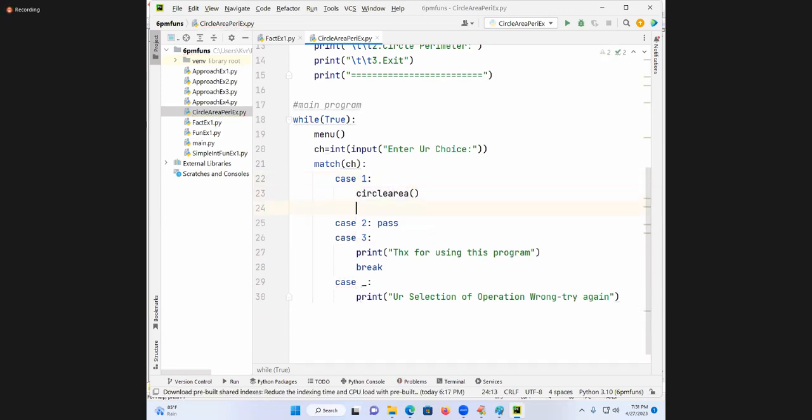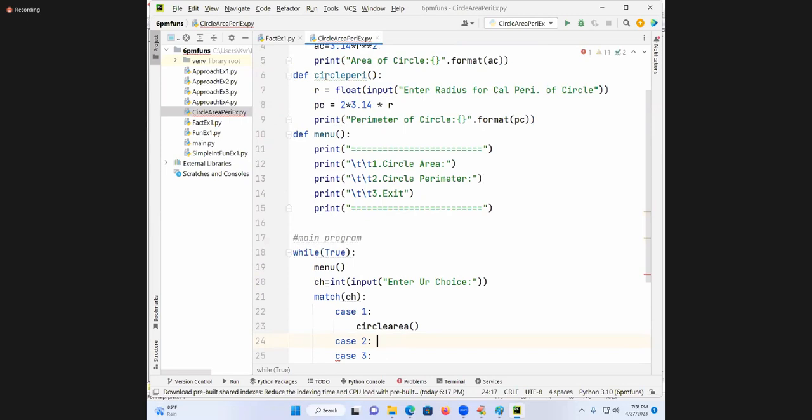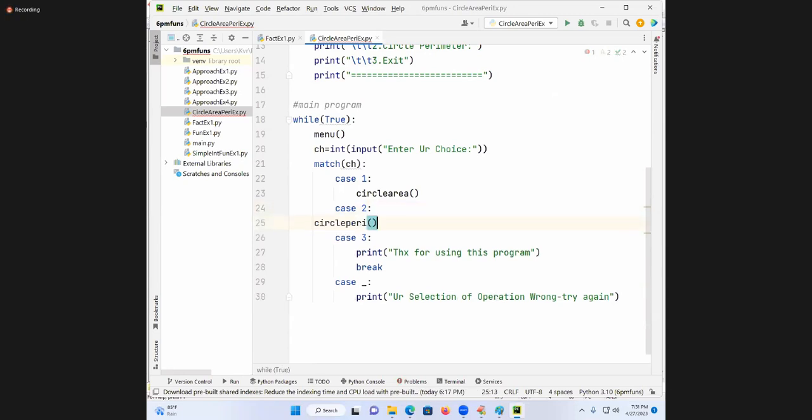Indentation has to be maintained. Next is called what? I'll go for perimeter, I will take it. What is my function name? Circle perimeter. I'll take circle perimeter. Here I will write it. So maintain that. Shall I run the code?